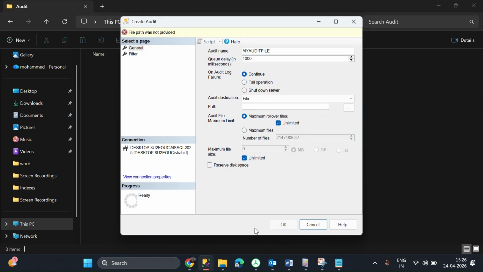So let us now continue with the options available. On audit log failure, this means we continue. This means whenever the audit logs fail, due to lack of disk space, disk space got filled, you can consider that an example. If on audit log failure, audit log gets failed now, if disk is full, then user can connect to SQL Server. Second option is fail operation. On audit log failure, SQL Server user can't connect. He can't connect to SQL with SQL login.